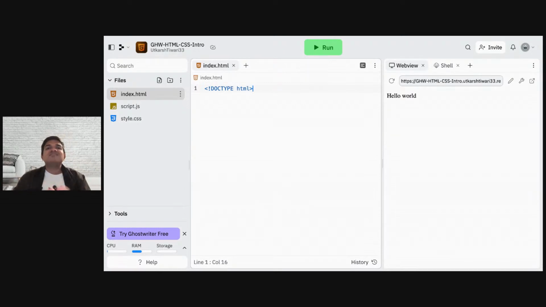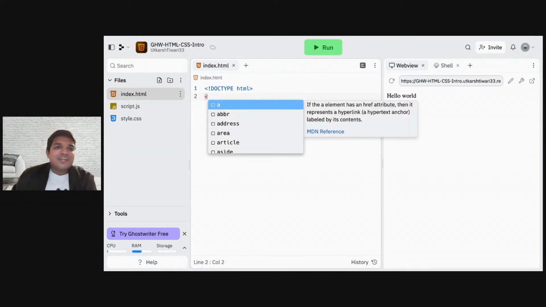It basically tells it this is going to be an HTML document, a file which is going to be an HTML file, and we are using version 5, which is the latest version of HTML. Okay, hit enter. Let's go to the next line.